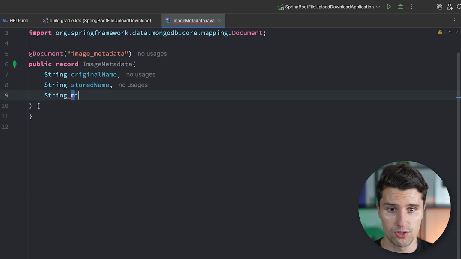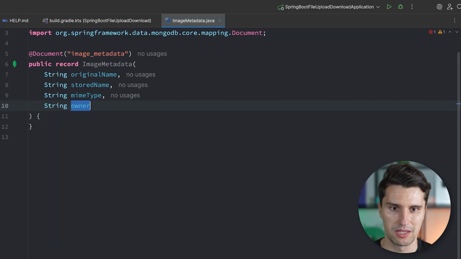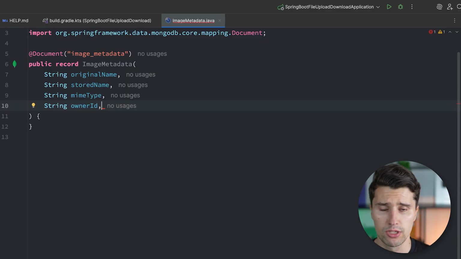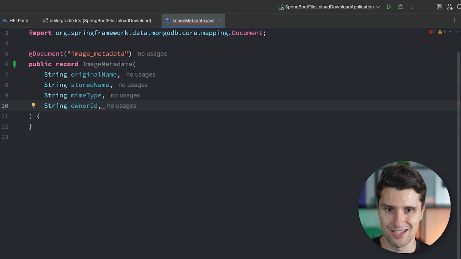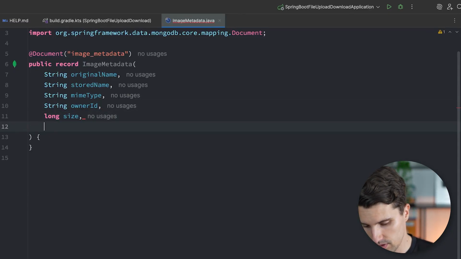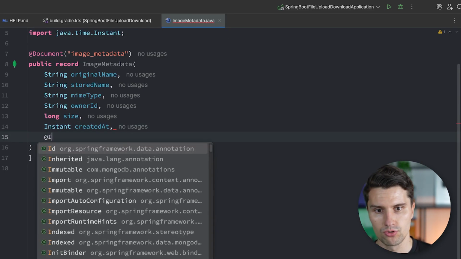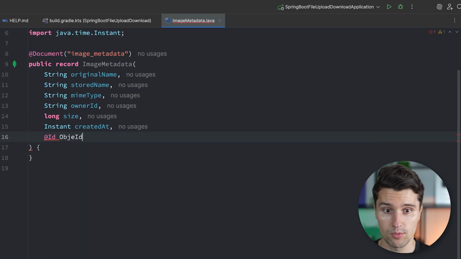We also want to keep a reference to the MIME type, so what kind of file we're actually working with. We maybe want to have something like an owner ID. That's just something I will hardcode here in this video. But if you, for example, have a social network website where users can upload images, then it makes sense to also store the ID of the user the image actually belongs to. We may want to have a long for the actual file size, an Instant for when this file was created, and lastly a primary key here in MongoDB that is an ObjectId, which we call id, just like that. And then the class body can stay empty.